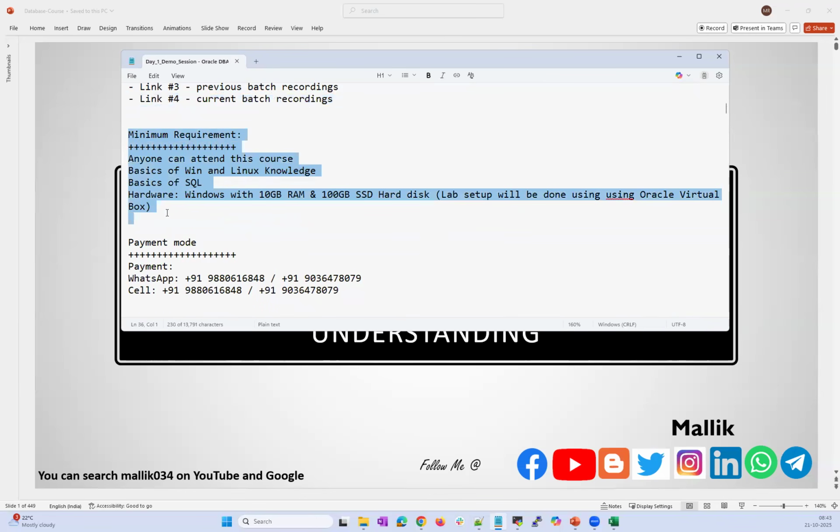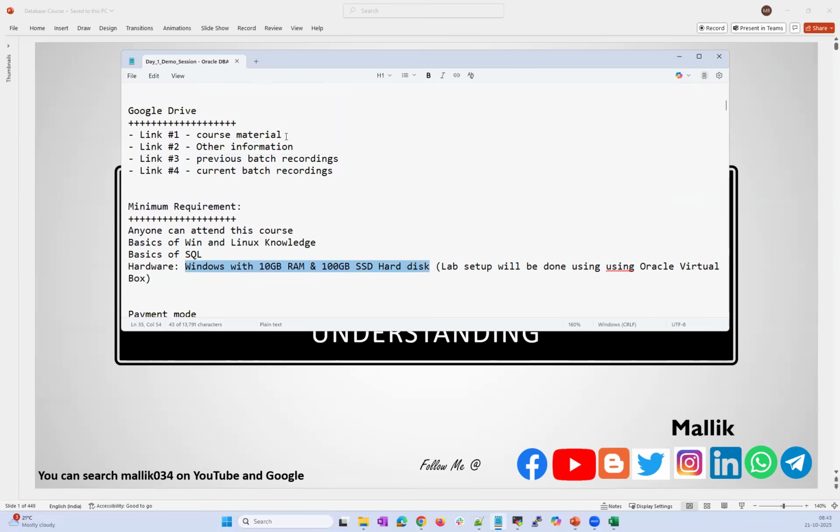All right, and also we discussed the minimum requirement, which is a must, because without meeting this minimum requirement, you shouldn't try to register for this course, especially the hardware requirement. You should have 10 GB RAM and a 100 GB SSD hard disk so that you'll be able to set up your own lab. I'll be assisting you with the lab setup. At the same time, we already have ready labs available on the Google Drive, in this link one.